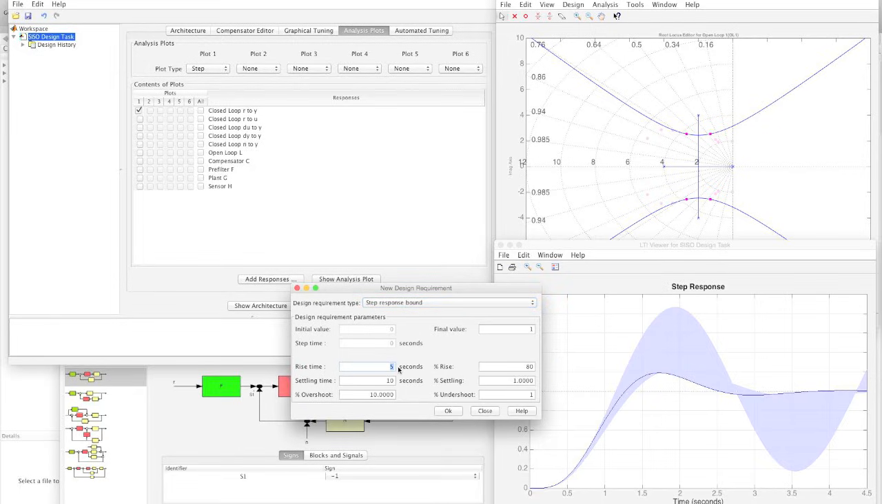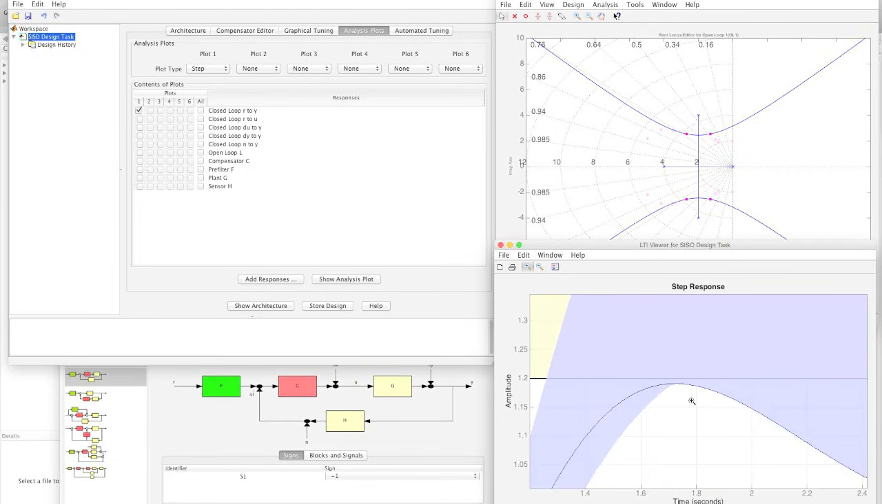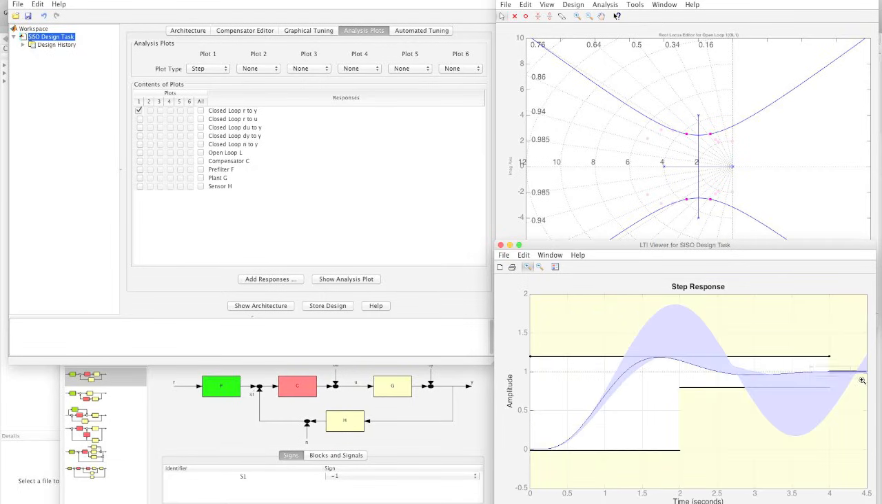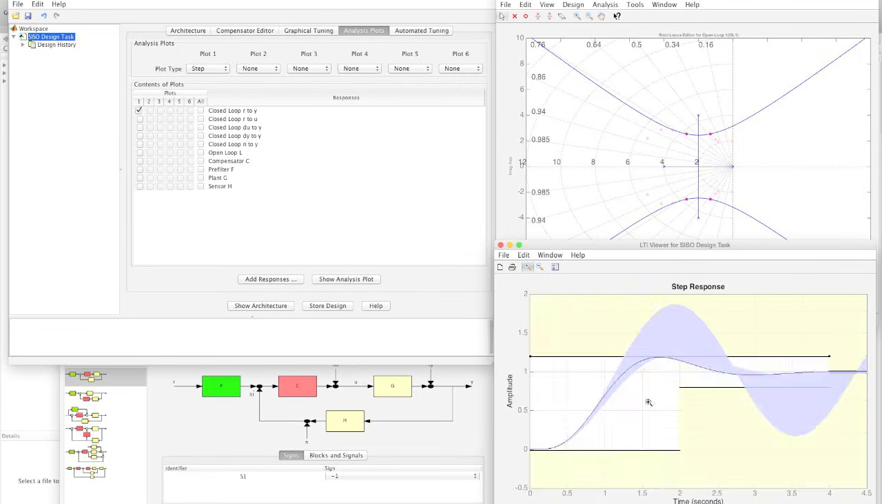For example, you could add design requirements to the step response plot, like it must have rise time less than 2 seconds, and settling time less than 4 seconds, with no more than 20% overshoot. Then you can see graphically whether you're meeting your requirements, not just for a single transfer function, but across all of your stacked transfer functions. Here you can see that some of my responses meet the requirement, but not all of them, so I need to work on my compensator.